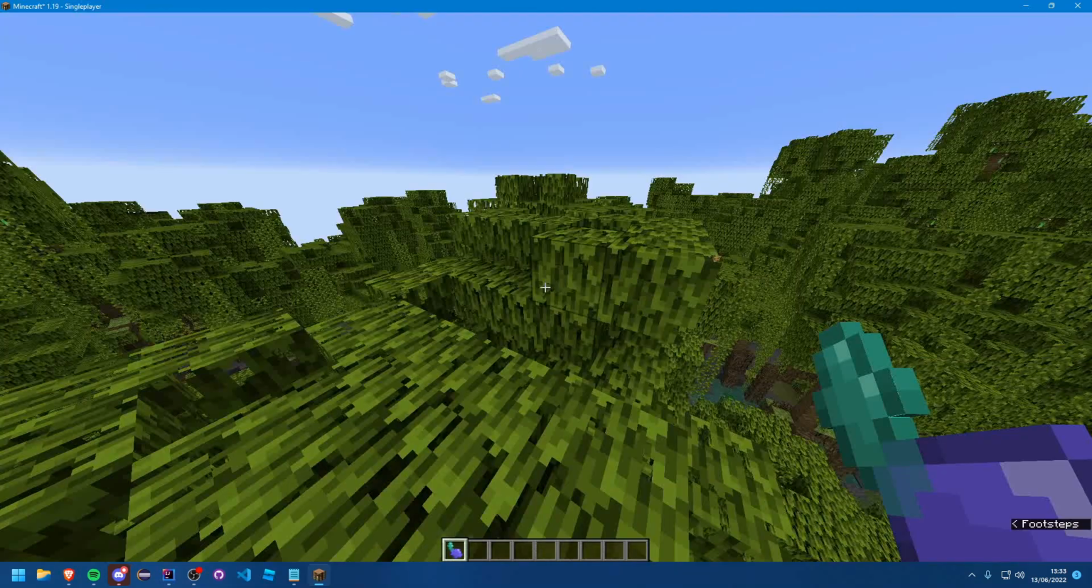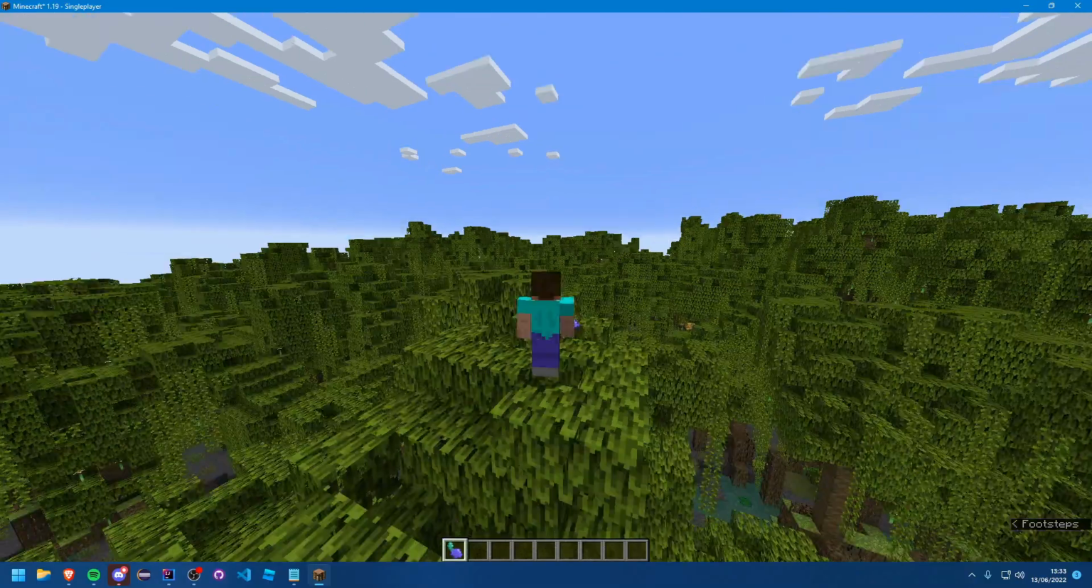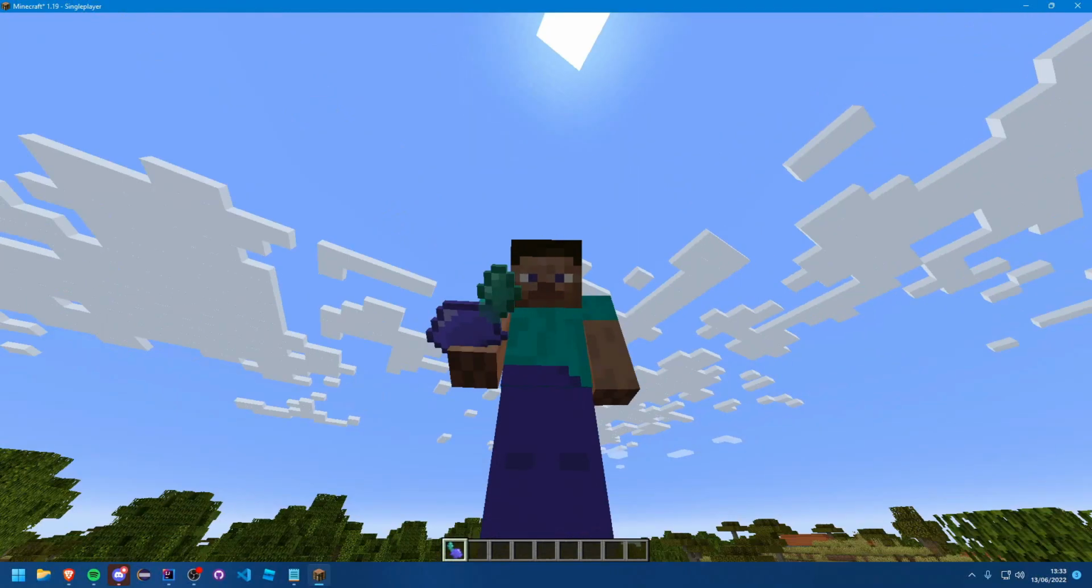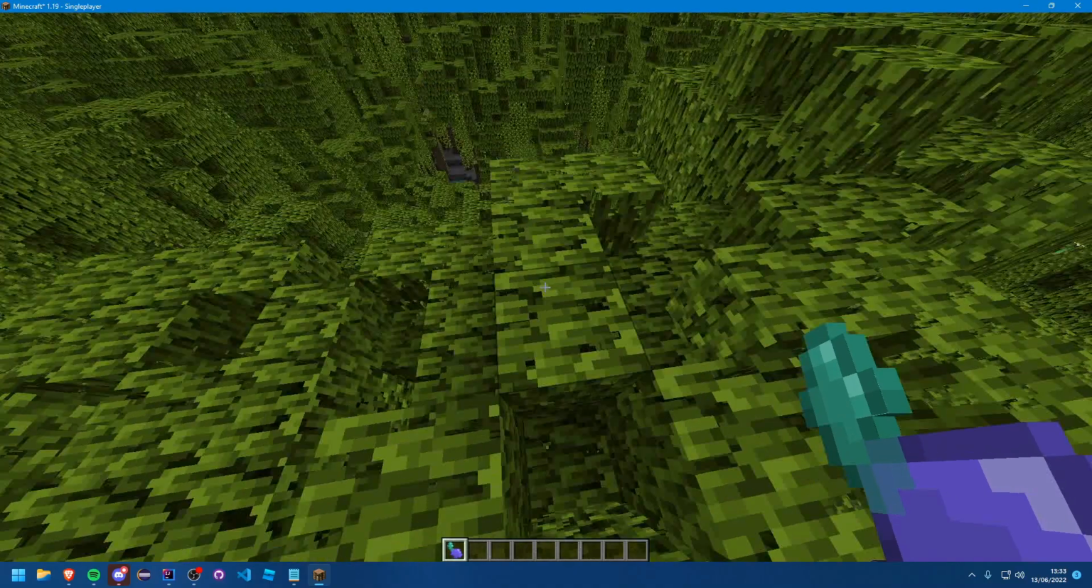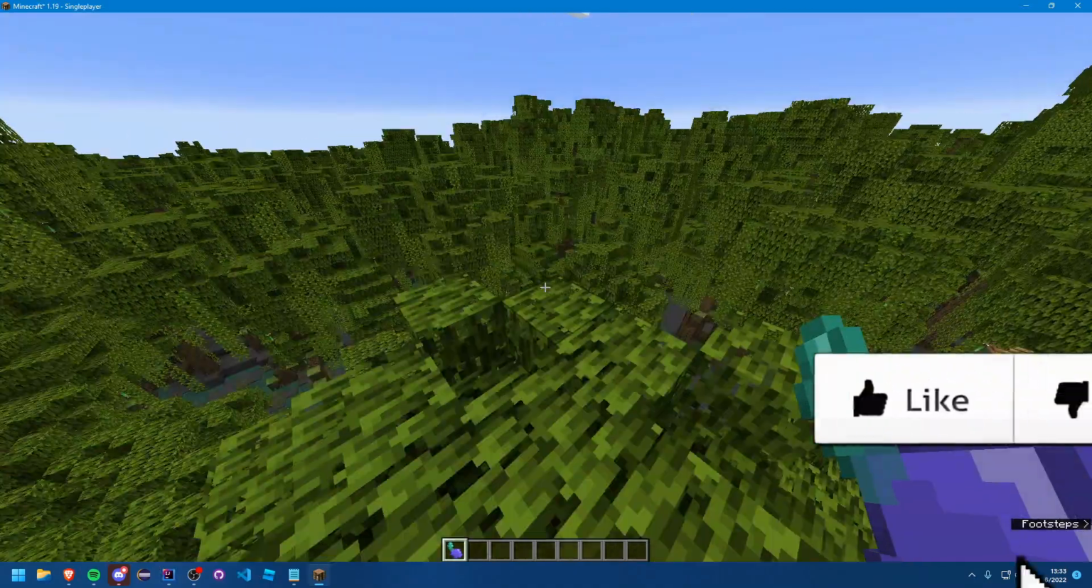And that's it. So yeah, I know the texture is obviously awful, but I hope you guys did find this tutorial useful.